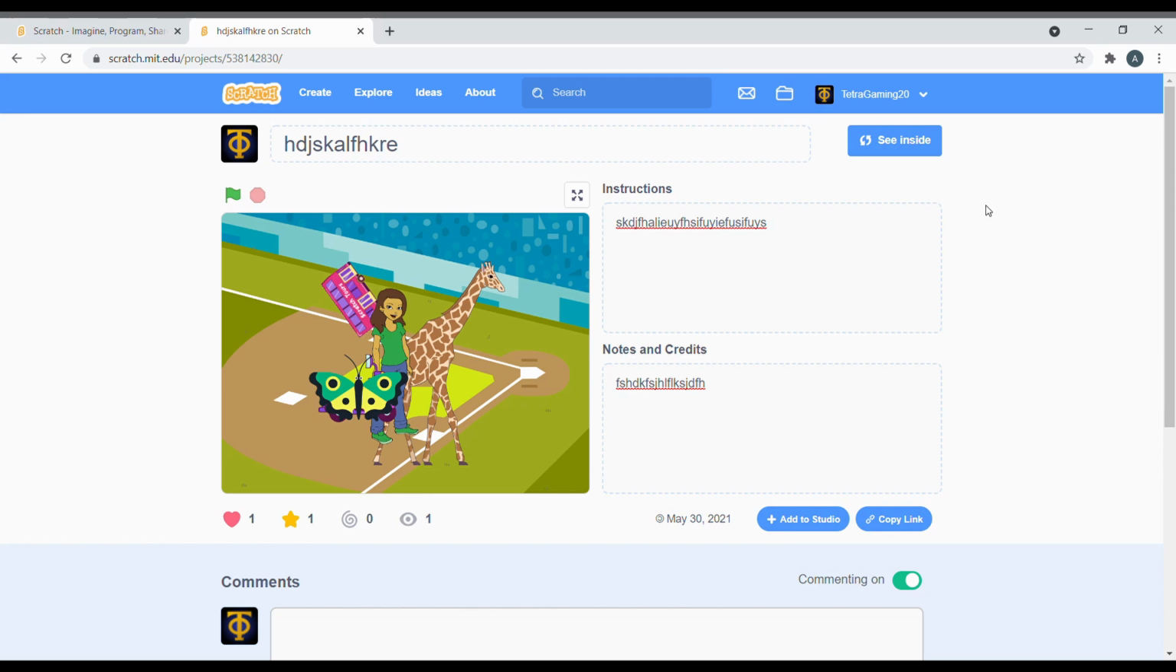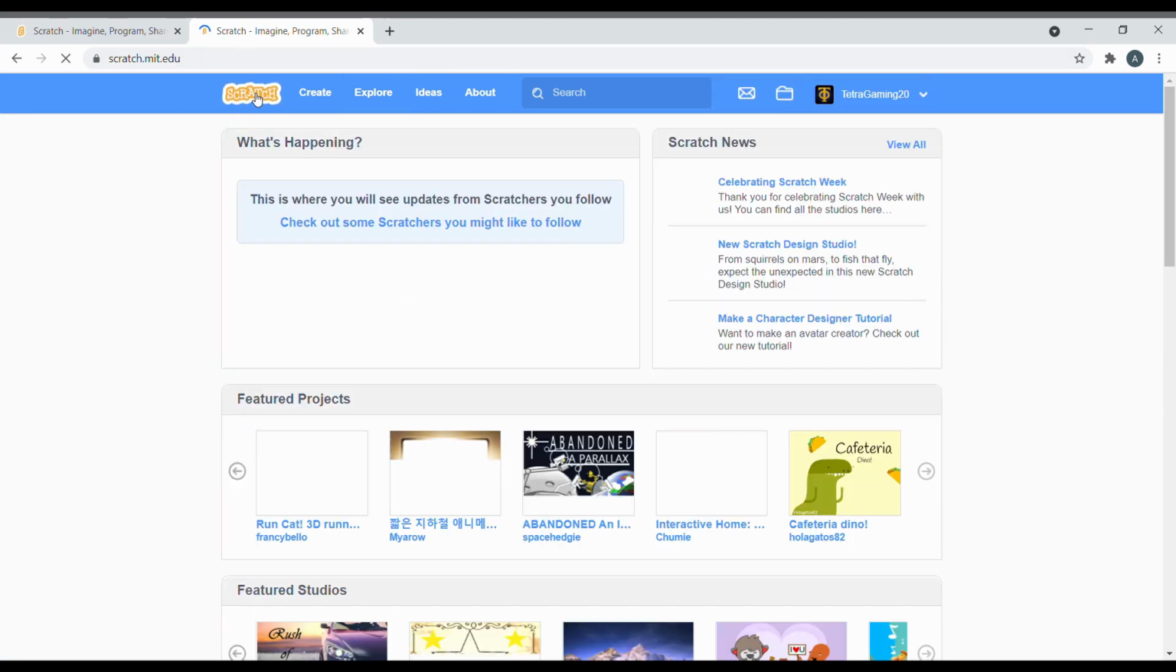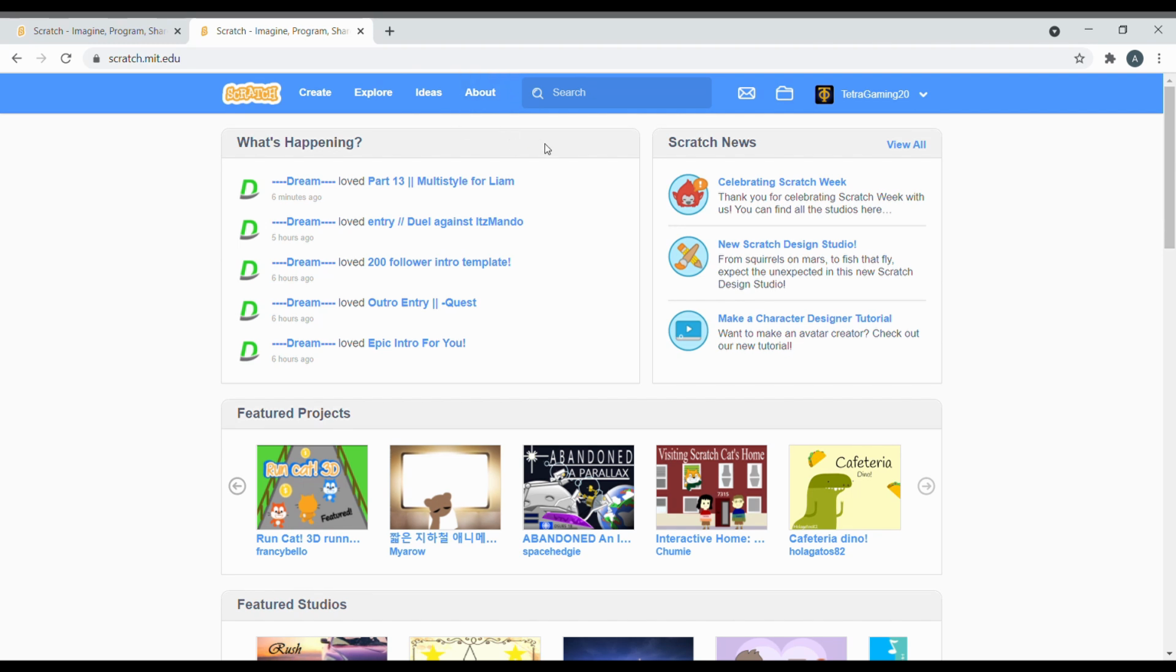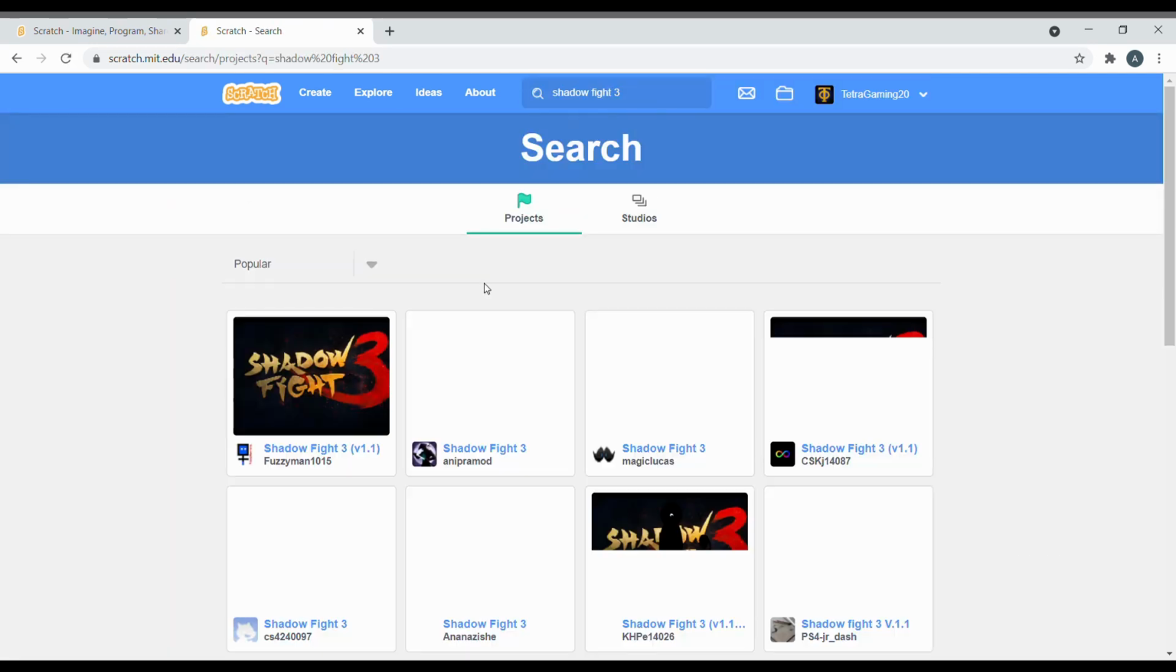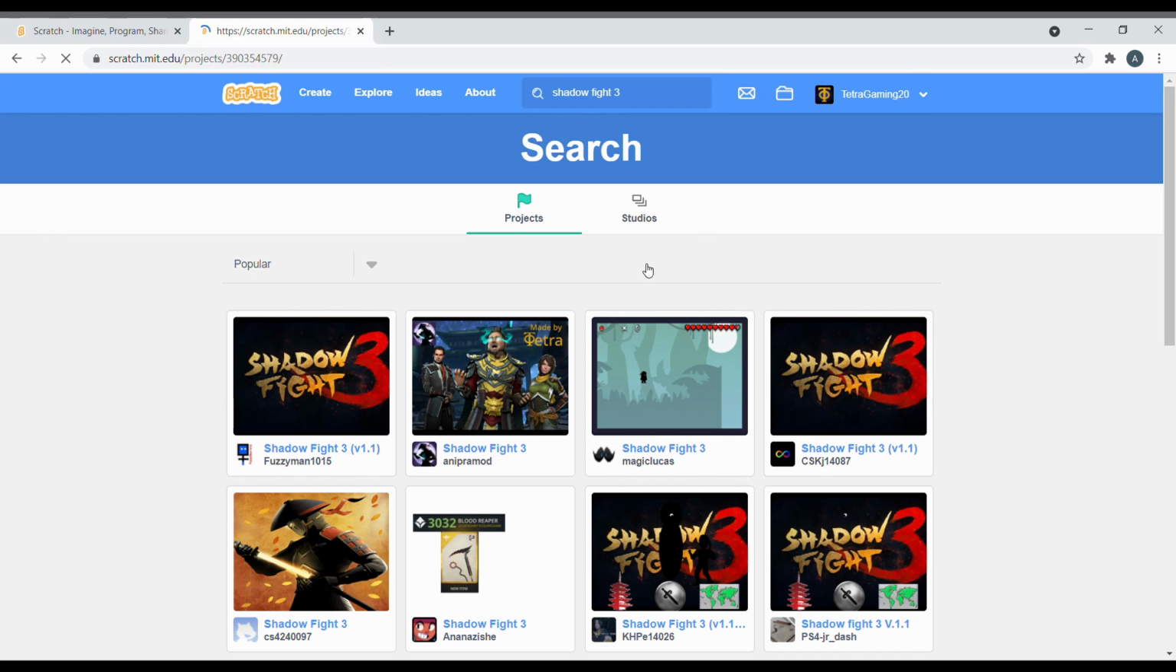So now, how to play games on Scratch and stuff like that. It's kind of similar to Roblox. You just click on the Scratch icon here to go to the home page, and you have this giant search bar in the middle. You can click on that and search whatever you want to search. For example, I'll just search this, one of the games I made.